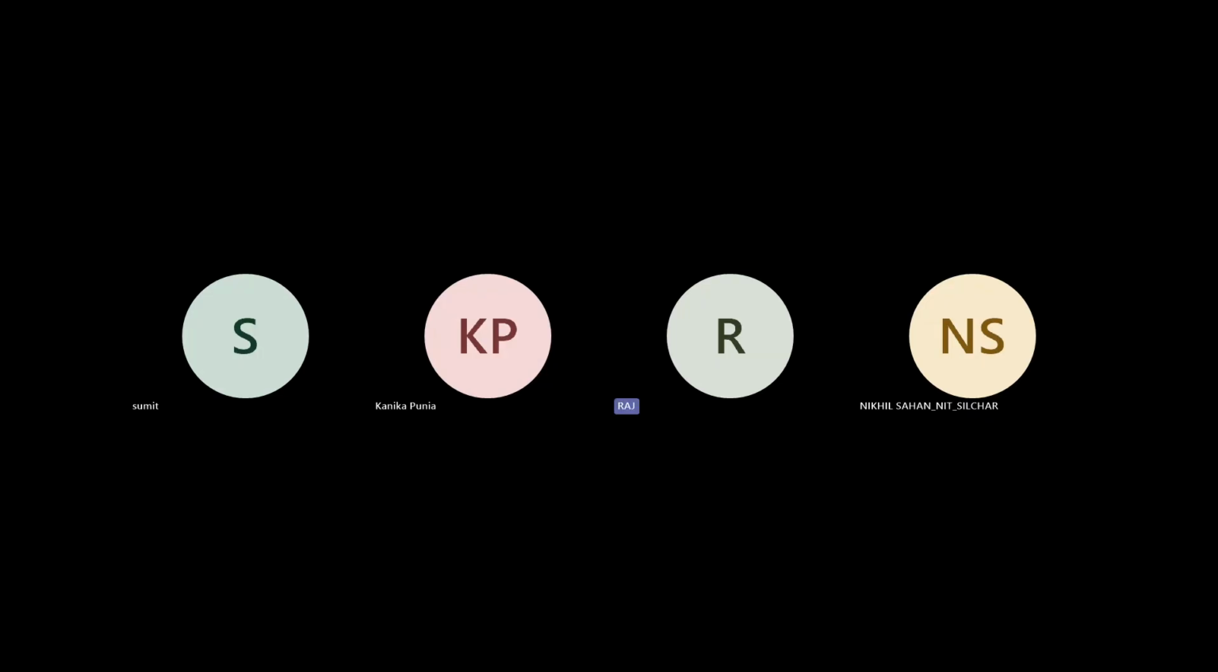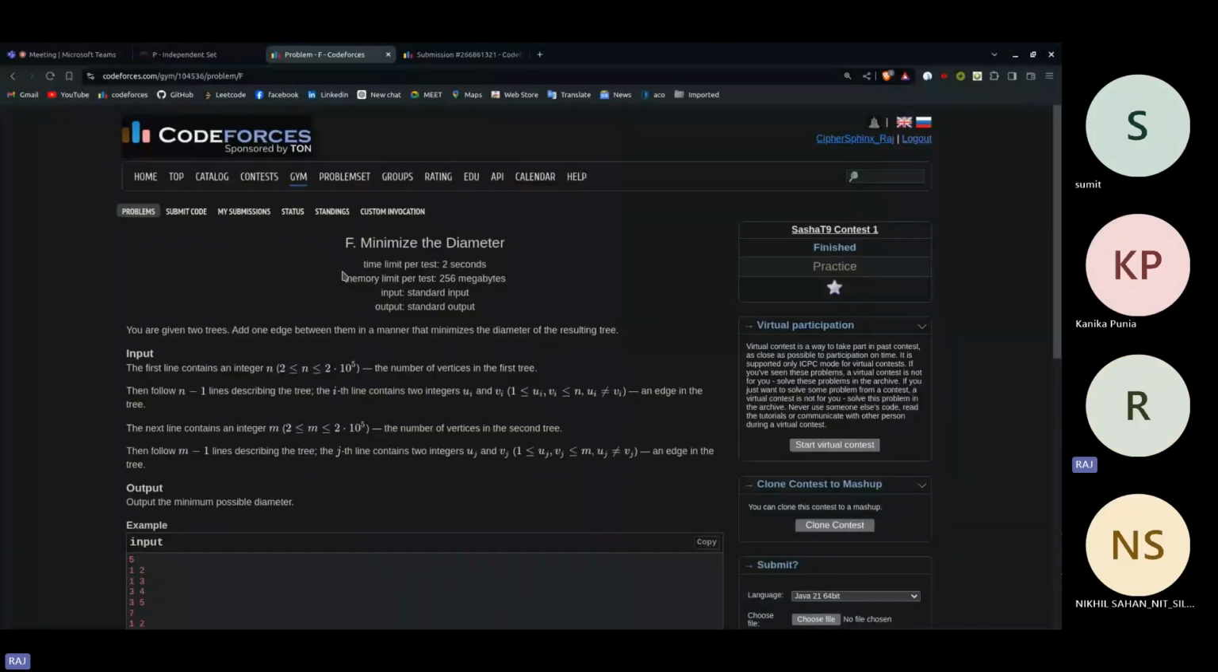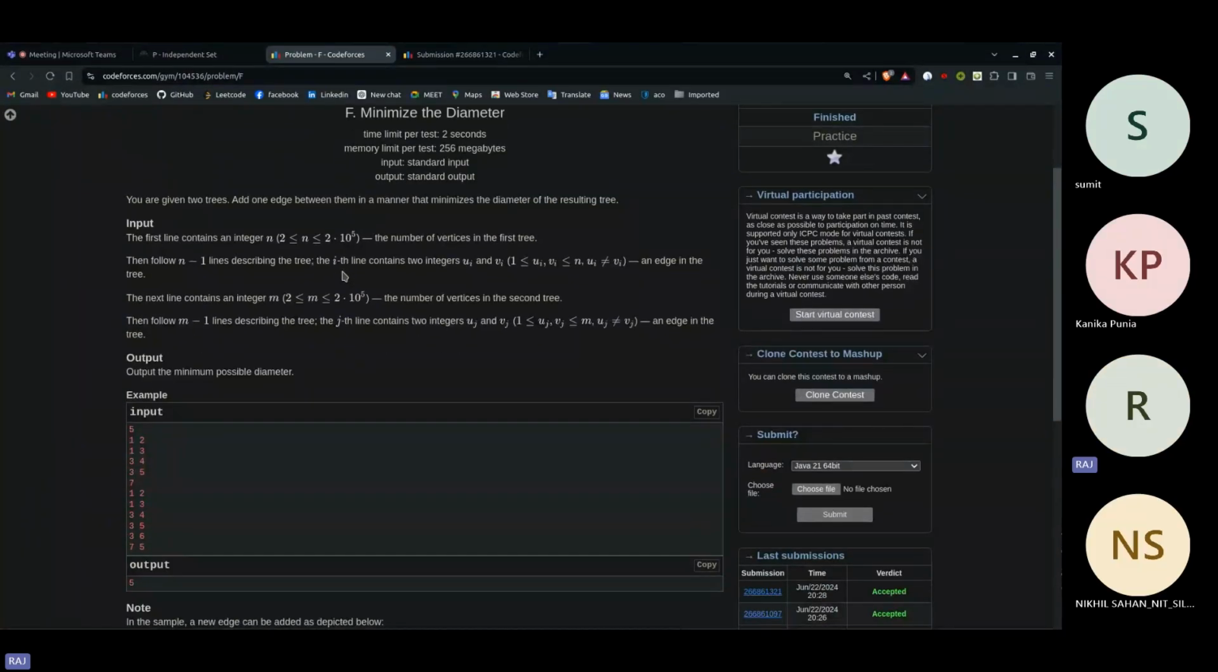So basically, you will be given two trees of size n and m, and then you need to connect an edge between both of these trees, and you need to minimize the diameter of the entire tree.